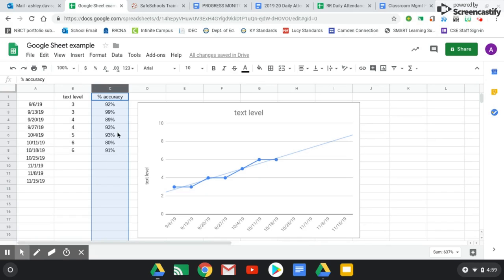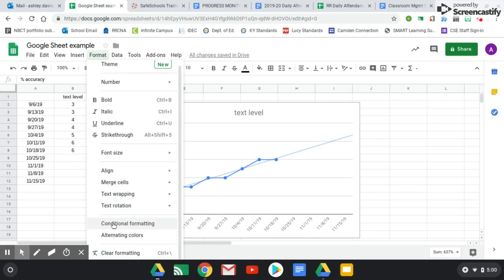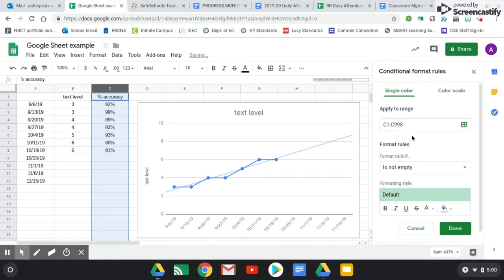And so I would like to conditionally format these percentages to show myself which texts were too hard for the child, and which texts were either too easy or just right for the child to be reading. As a reading teacher, I know if the percentage of accuracy is 90% or above, that was a good choice of text. If it's 89% or below, that book was too hard for that child. So if I just highlight that column C and go to Format and then choose Conditional Formatting, I can enter in some rules so that every time I enter data into this column, it's going to show up a certain color.